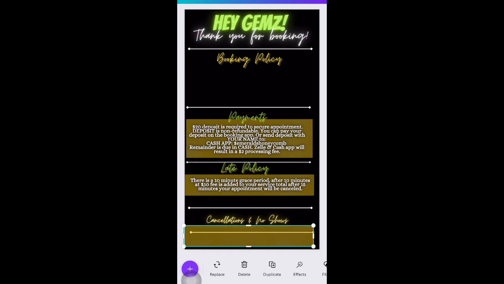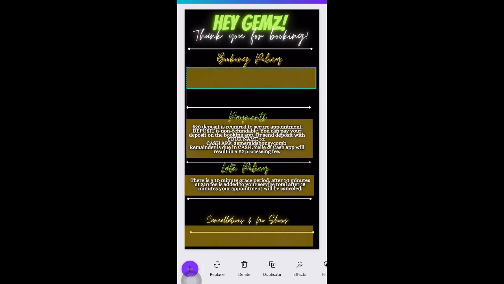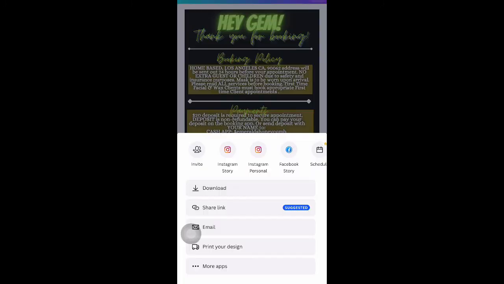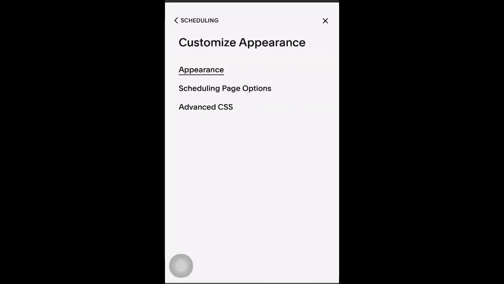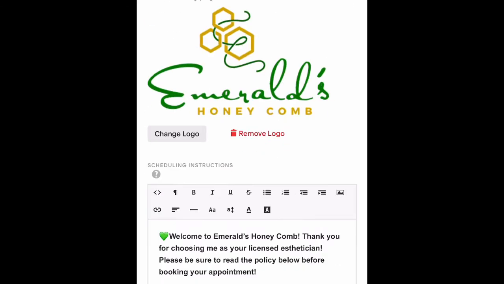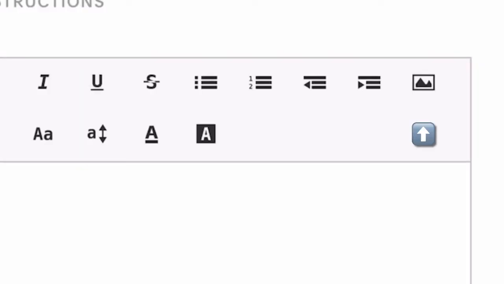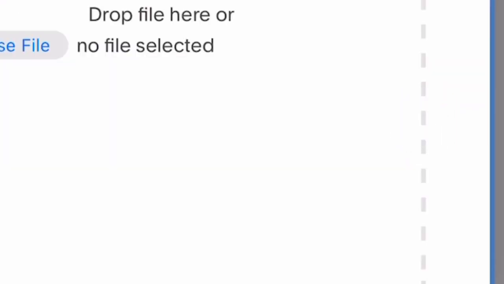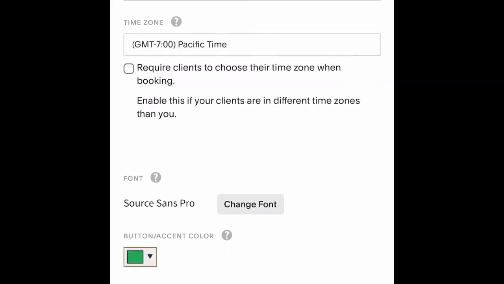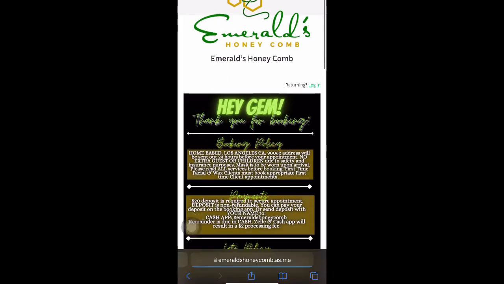So when you are all finished, you want to be sure to save your work. Then you want to log into your Acuity site, and then go into appearance, and then go down. Make sure your setting is on daily. You're going to delete whatever is in your scheduling instructions. Go to the photo on the right, and then you're going to add your picture and then save it, and you're all done. Your booking app should look something like this.